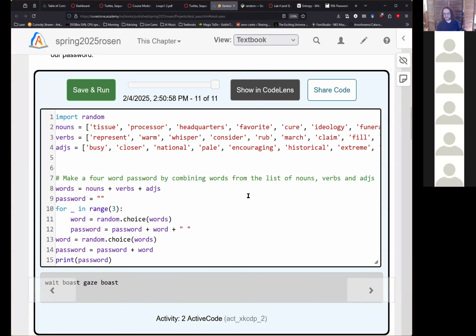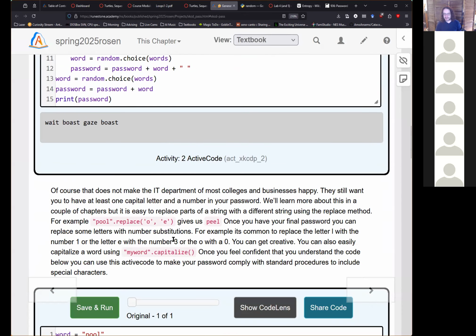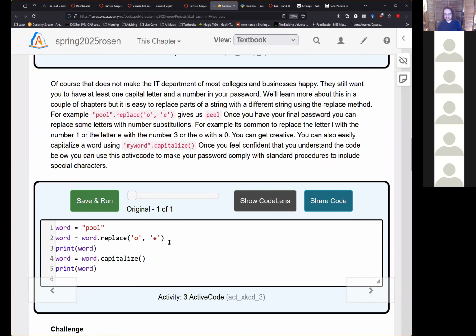Share code. Okay. Typically, I'd be spending more time going around the class and going through these with you or answering individual questions.